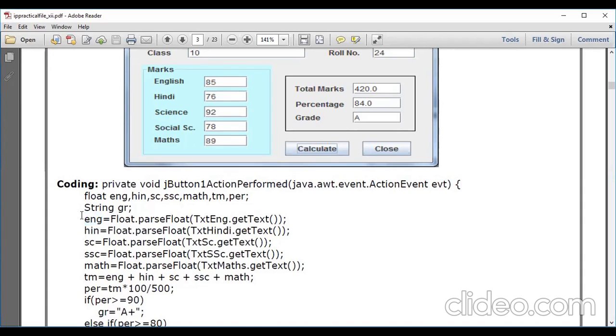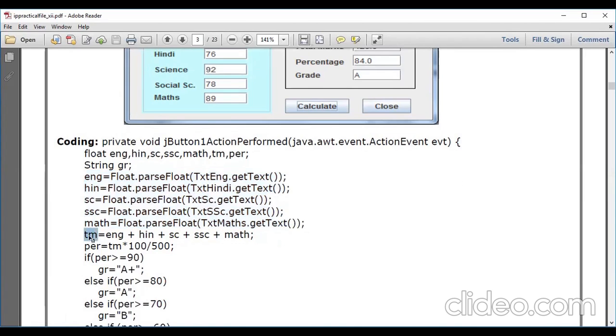So likewise, 5 different variables are chosen, and all the values from these text fields are taken up and stored in these 5 variables after converting them into float form. Float means decimal form, right? Then we'll take another variable tm where we can add all these 5, and then another variable per for finding the percentage. So percentage is tm multiplied by 100 over 500. Then we'll go with the comparisons.